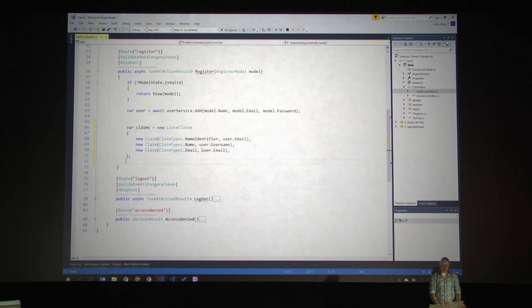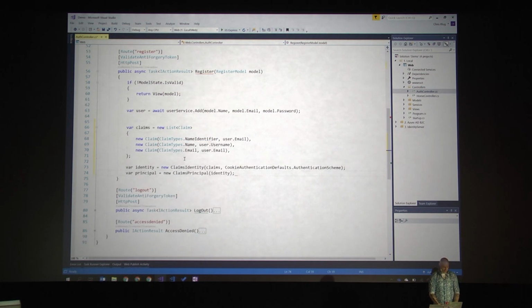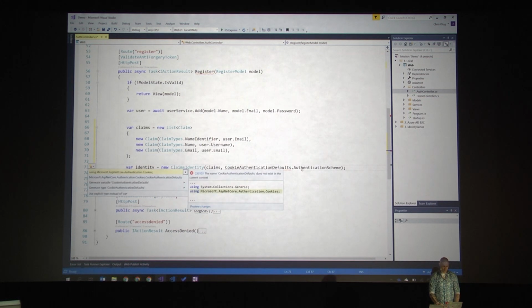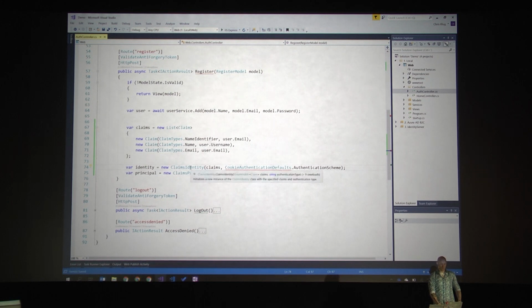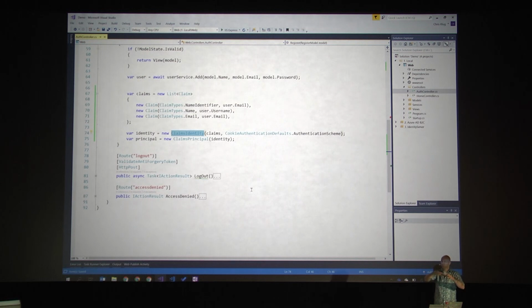So in this case, name identifier. This is one thing that you need to have. You need to have an identifier. Name and email are the claims that I've chosen to use. Then we have a step here where we take my claims, or my list of claims. I transform that into a claims identity, which is supposed to sort of be the person or the identity that I'm using, or the person is signing in with.